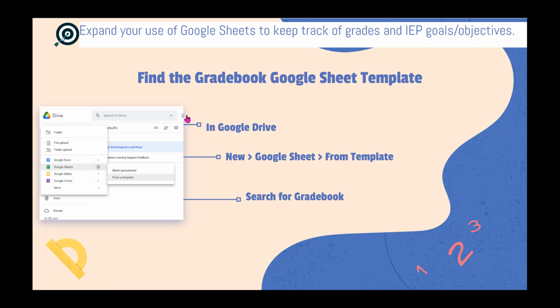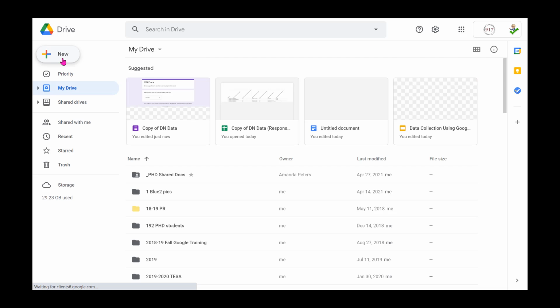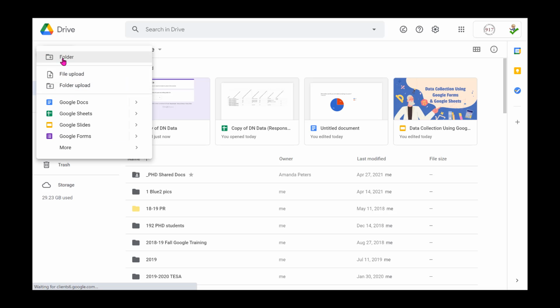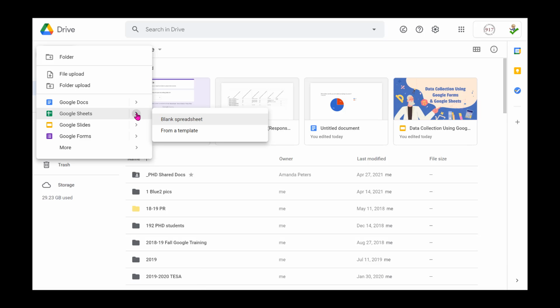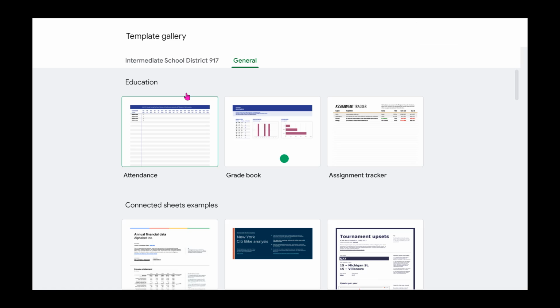There are some steps, but let's go into our Google Drive so that you can see how that works. So I'm in my Google Drive and I'm going to go to New, and I'm going to go to Google Sheets, and I'm going to choose from a template instead of choosing this top option. So I'm going to go down and say from a template. You can see the top category here is education. That gives me a template for attendance, a template for gradebook, and a template as an assignment tracker. So let's go ahead and click on this gradebook template.